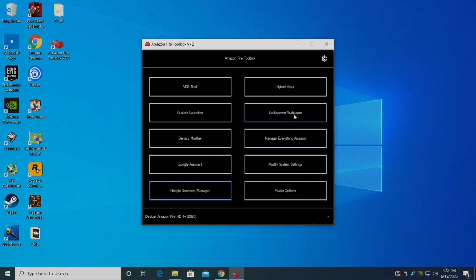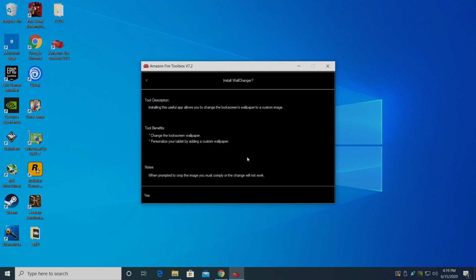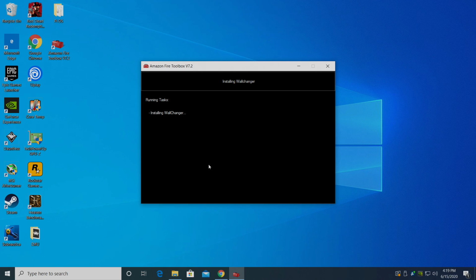Next thing we can do is the lock screen wallpaper. You can set it up for Amazon Prime Photos. It'll pull your Prime Photos for the lock screen wallpaper, or you can install Wall Changer, and they mentioned to use 4K images here, so you can download whatever you want online and add them to Wall Changer. I'm going to go ahead and execute. I'm going to let this finish installing.